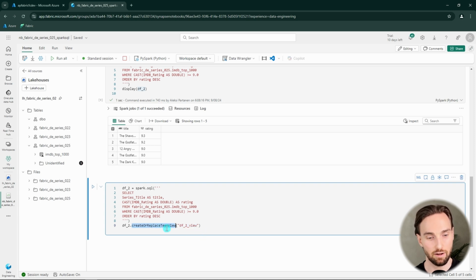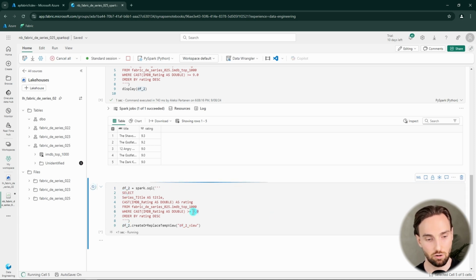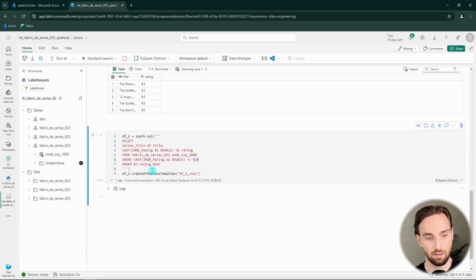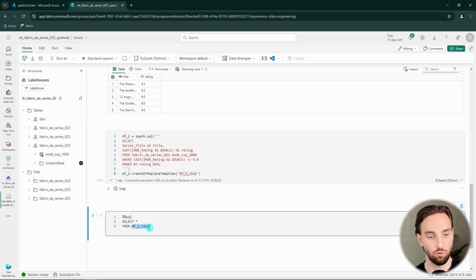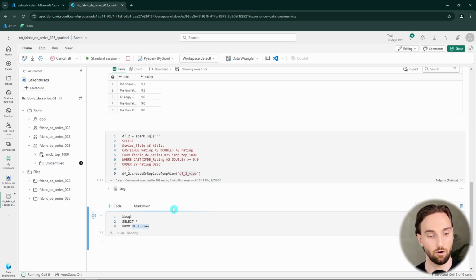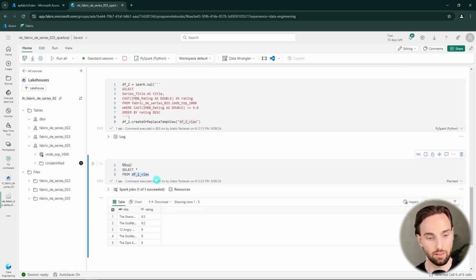And what this command does, it will create this kind of a view from this data frame that is then available for that SQL API, and we are able to query that using SQL cell. So let's run this code, and this should finish very fast, and now it is done. Then we can add a new code cell here, and now we are selecting everything from this df2 view that we just created, and we are able to query that now using this SQL cell.